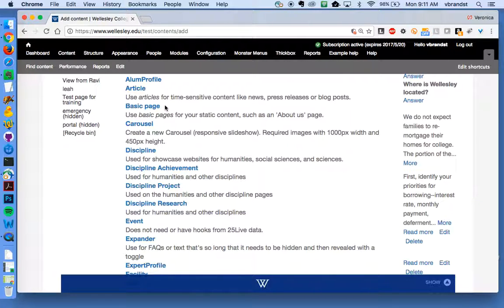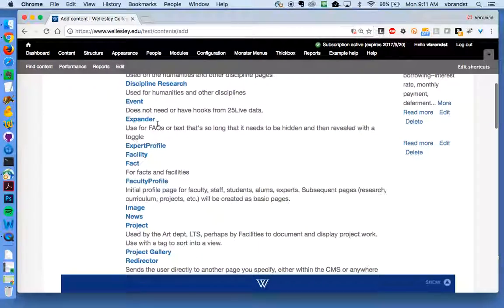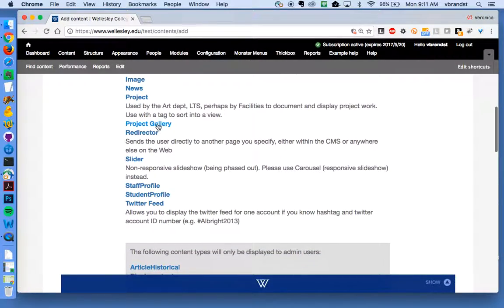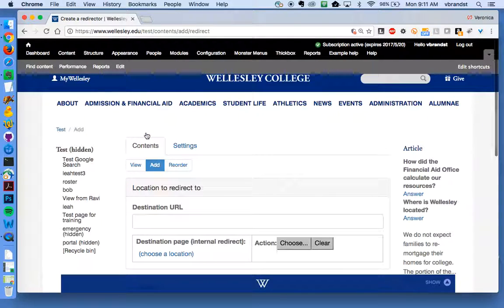The other ones to point out to you are carousel. I'll talk about this separately. A carousel is basically our slideshow. And the other really nice thing, here's a slider. You may think that you should use that instead of the carousel. Don't use the carousel. That's the most recent one. And the other really useful one in here is a redirector. A redirector actually allows you to redirect one page to another page.